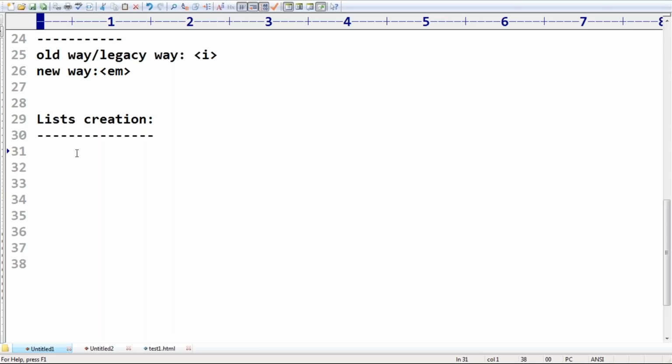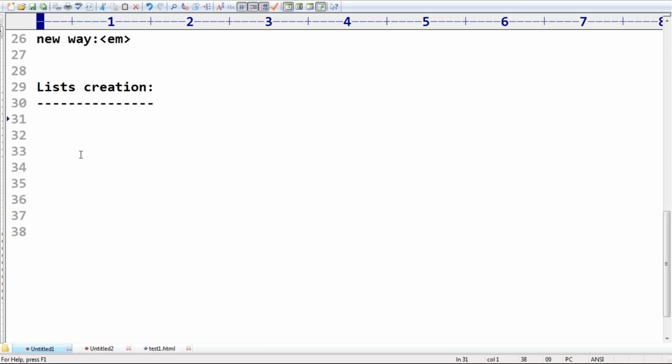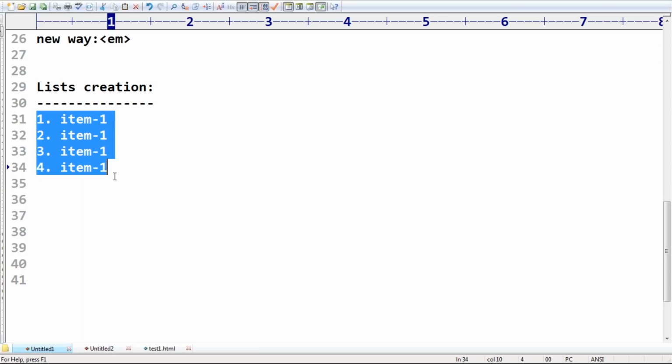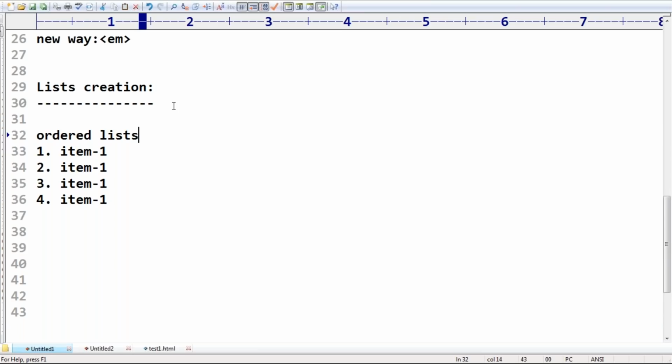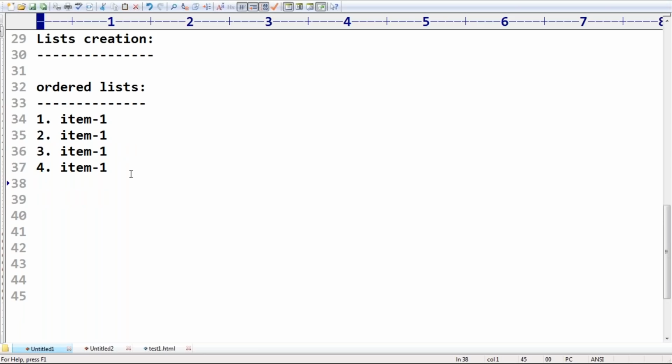In HTML, there are two types of lists we are going to create. First, sometimes I want item one, item two, item three, like this, with numbers. If you want them with numbers, such lists are called ordered lists. Remember this: ordered, because here numbering will come. Sometimes I don't want order, just some bullet symbols are enough.